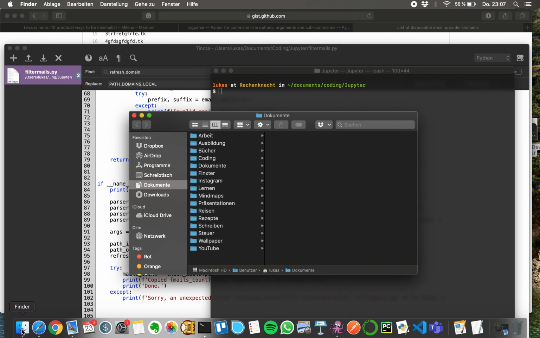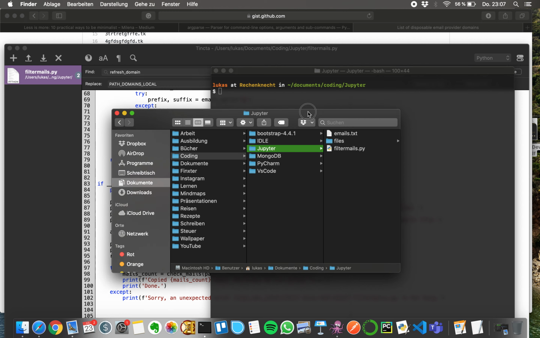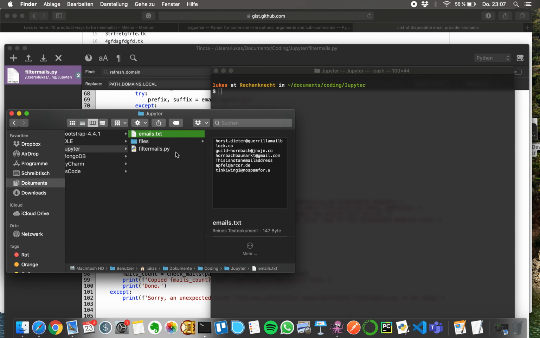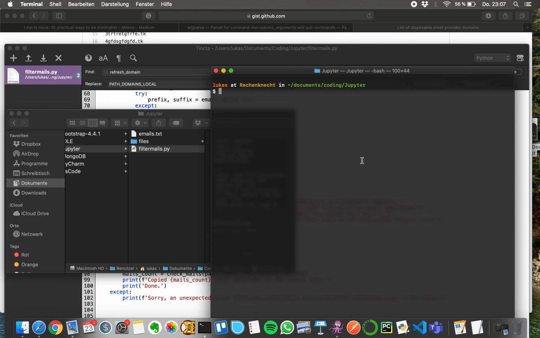First, I want to show you that I really have only the input file and the script file. So I'm in this folder right now. You see it's just the two files and another folder. And now I will run filter mails.python. We don't need any input or output file. It will be just the default values. The only thing we need is our -r to load the disposable domains file from the GitHub repository.